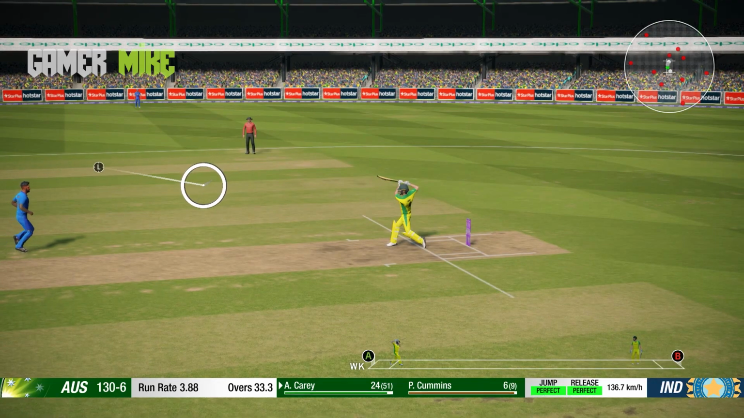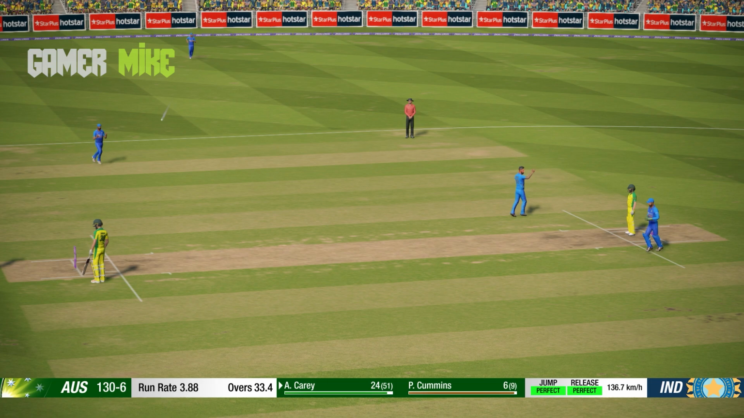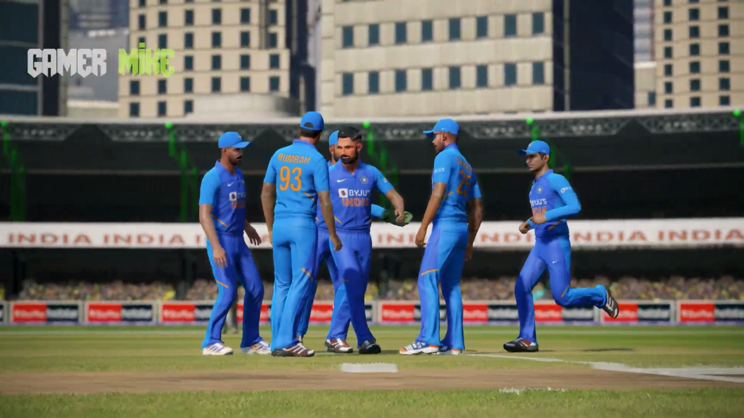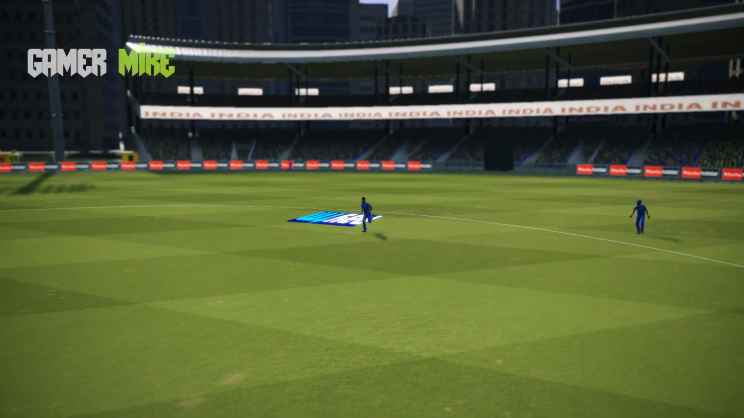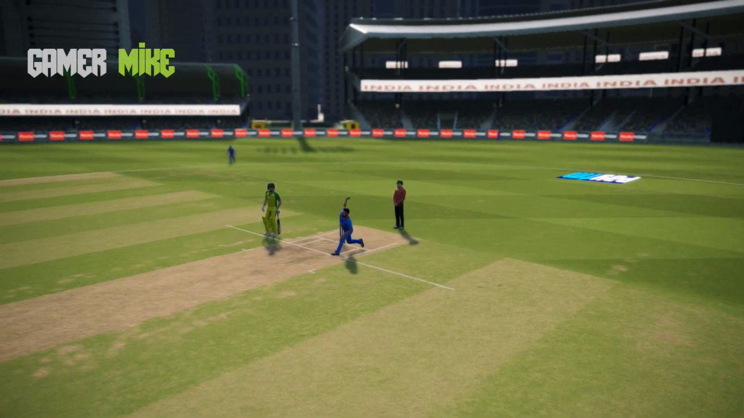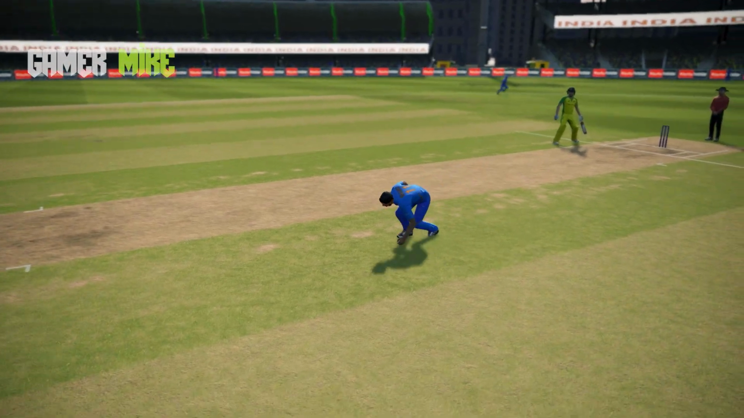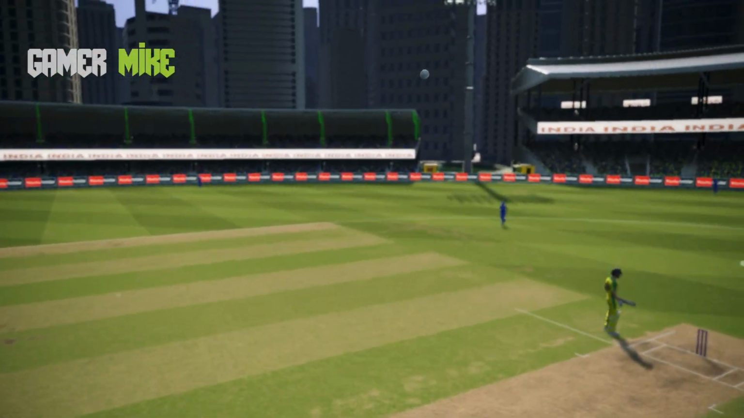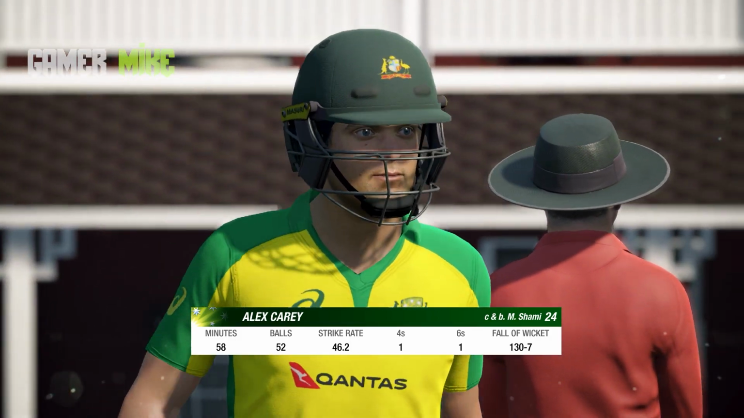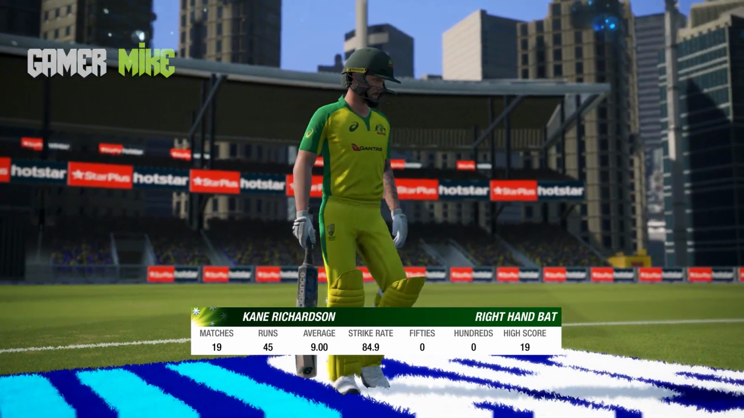Oh, there's a catch. And what a catch there. Hit the bat first, then the pad. Unfortunate for Alex Carey. Shami strikes. Picks up his first wicket of the match. He was going for the on drive and hit the pad in the air, and Shami, very good awareness. Alex Carey has to depart finally for 24. Now Kane Richardson coming into bat.